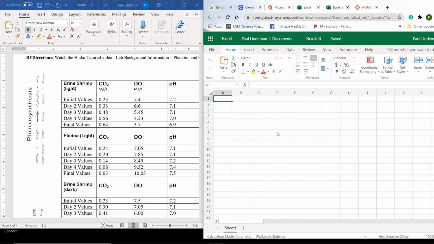And then what I have to do, there's easier ways to do this, just so you'll know, but I'm going to show you the way that seems to work best for everybody. So if you know the easier way, please do so. What you have to do is reproduce this graph over here so that we can make a graph out of it. And we're going to make each one of these into a graph. So we're going to start off with this first one. So all I do is I type in brine shrimp light.